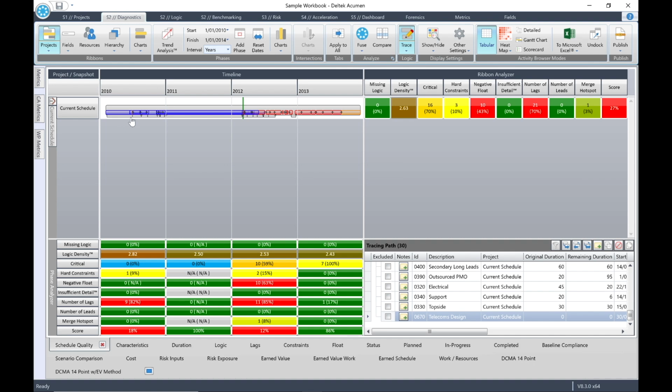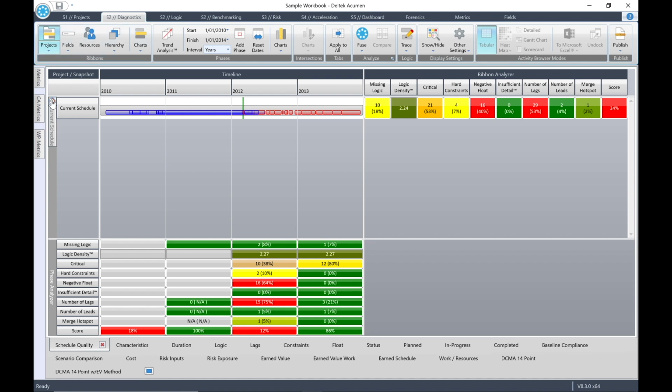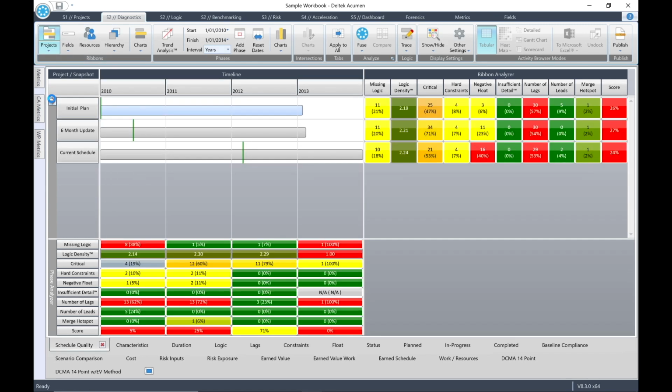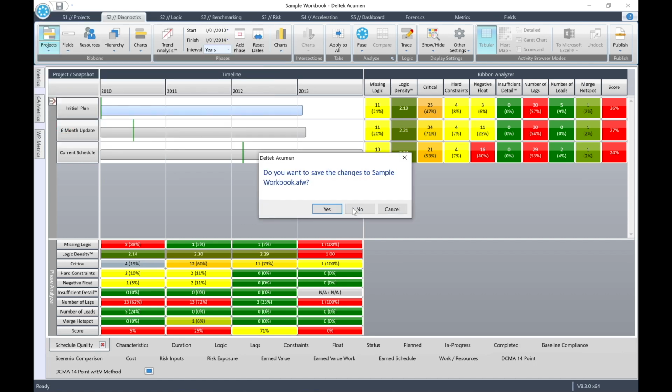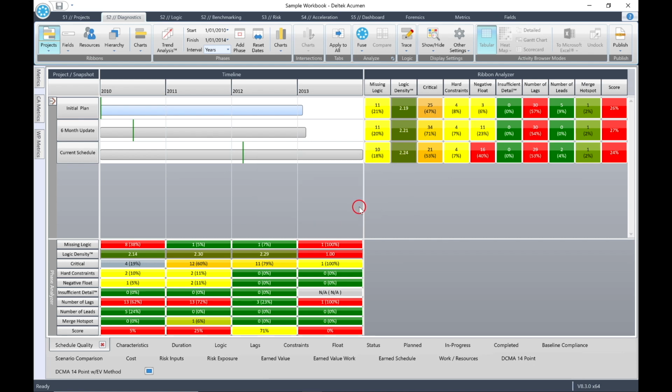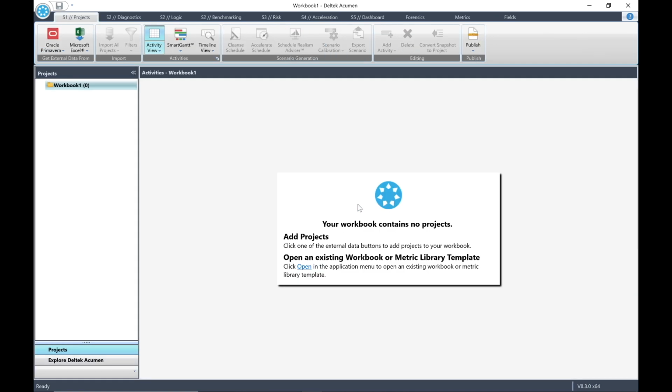You can zoom into the different phases if you wish to view the start and finish activities more clearly. Deselect the Logic Trace button, then click on the Home icon. Make sure that the Projects button is selected to reset the ribbons. Then select the Fuse icon on the top left and close the workbook. Don't bother to save it. In the next lesson, we will learn how to add or create ribbon metric views.